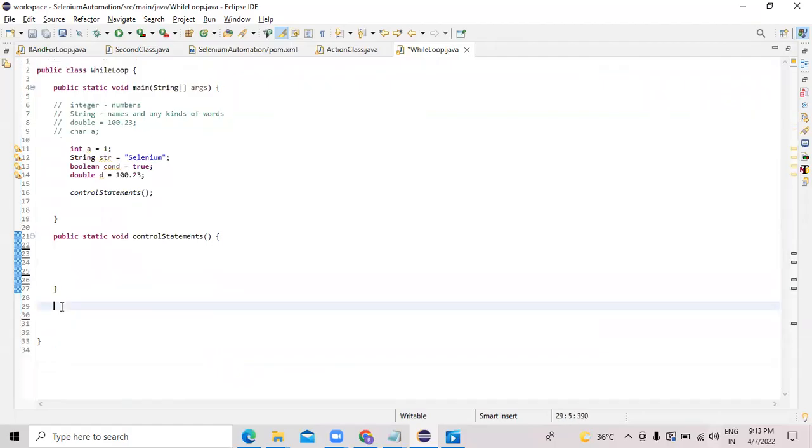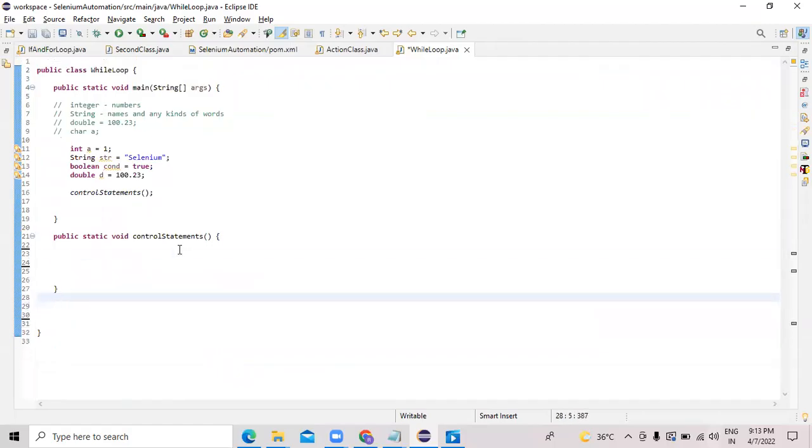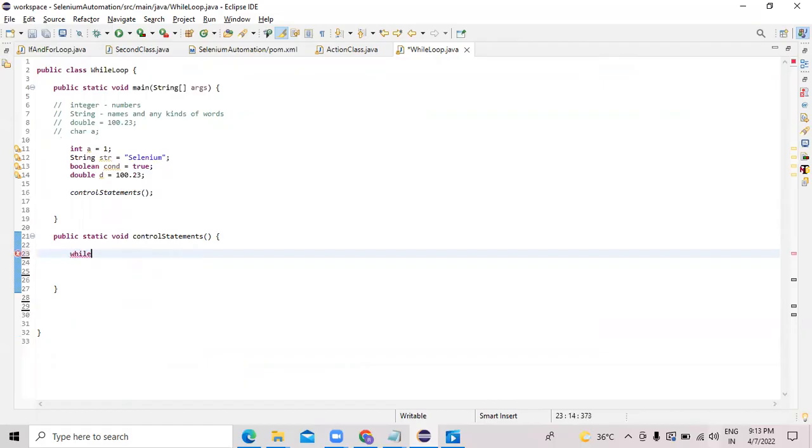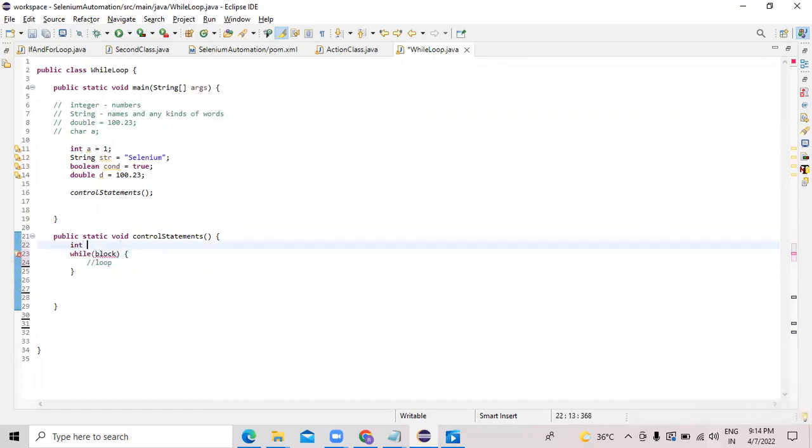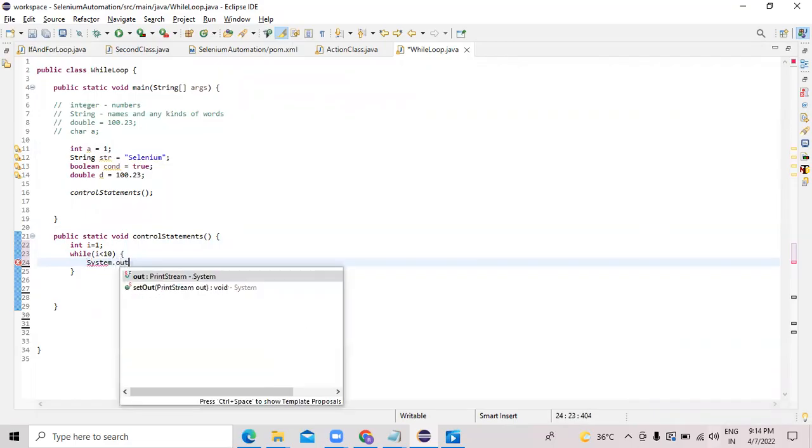As the name says, while the condition is met, it will keep on looping. We give the condition here, and if the condition fails, it stops, and whatever you write inside this while block runs in each iteration. Just to give an example: int i equal to 1, I'm declaring. So if I say while i less than 10, print i value.